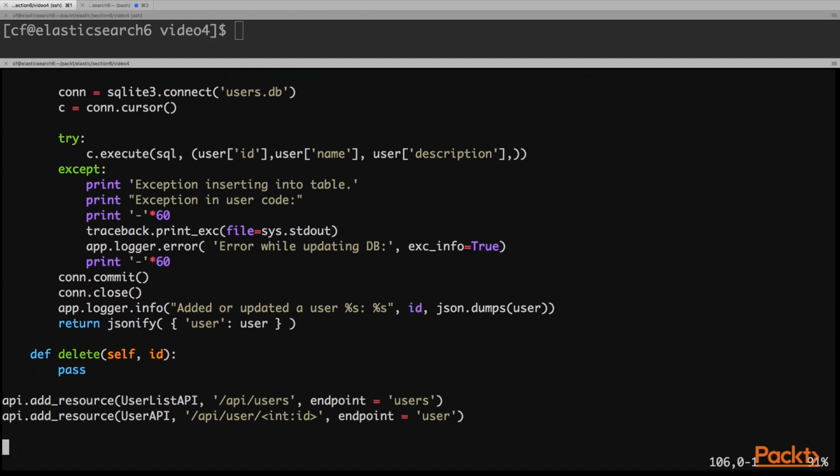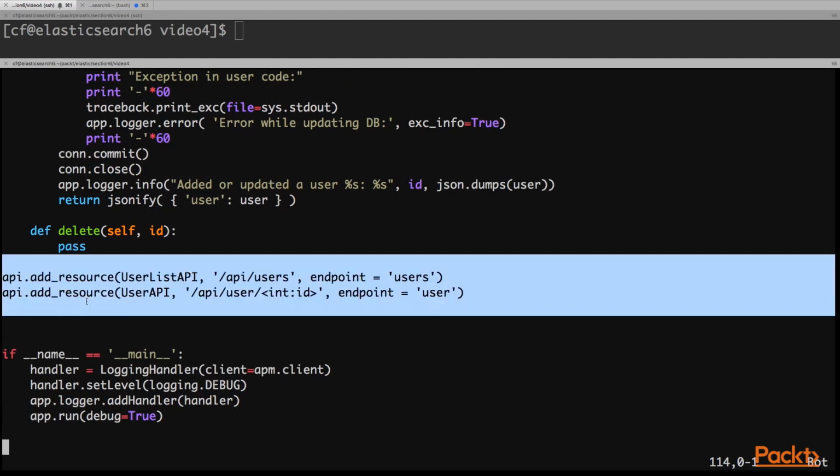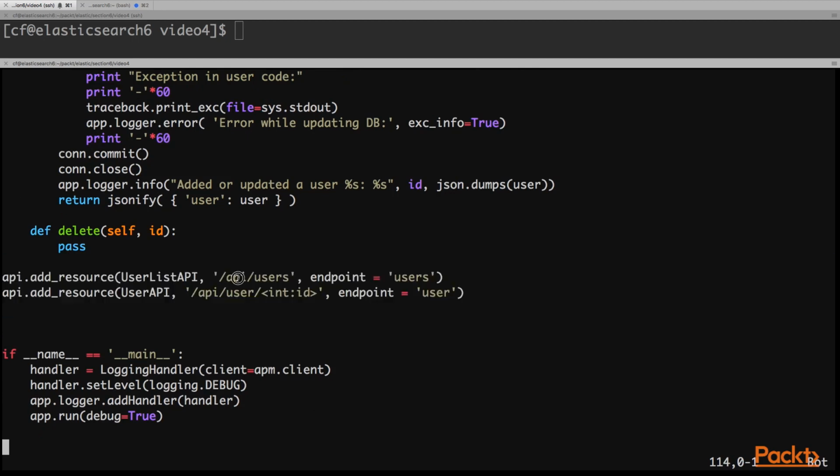We'll configure to use APM logger, and no HTTP delete for now. This is a lightweight application. So here's our mappings. API users to get a list of the users. API user / a number, an integer that we'll use as ID, is going to be an endpoint to get or post a specific user.